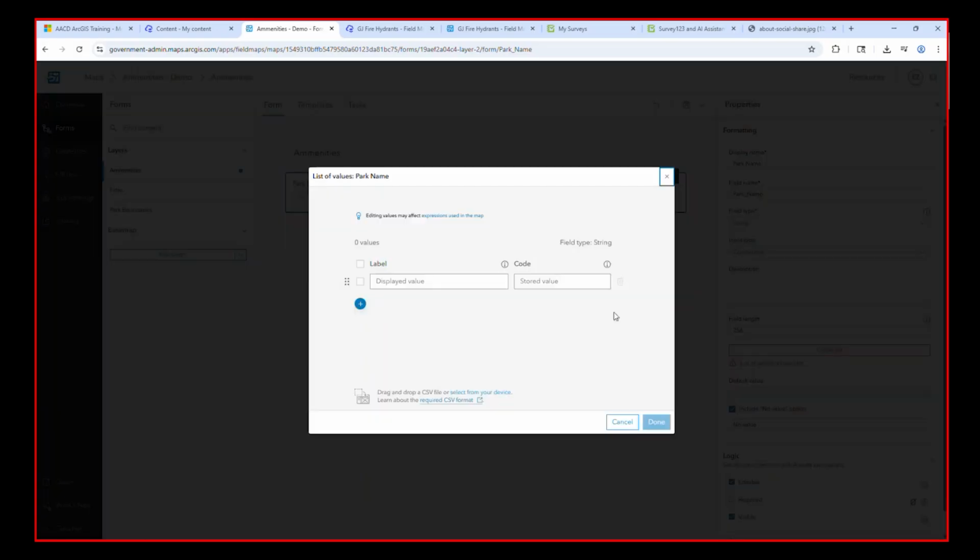So I'm going to create a list of predetermined values for my field crew to actually be filling out instead of having to type it in while they're out in the field. I could go through and manually do this, or if I had an Excel spreadsheet of all my field names, I could do that as well, which is what I'll show you all today.